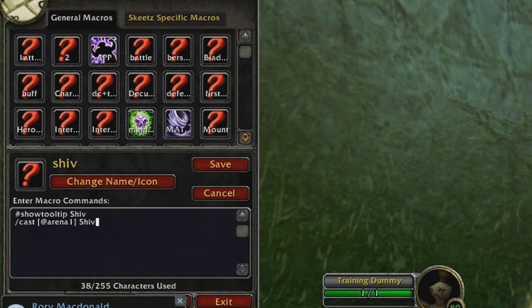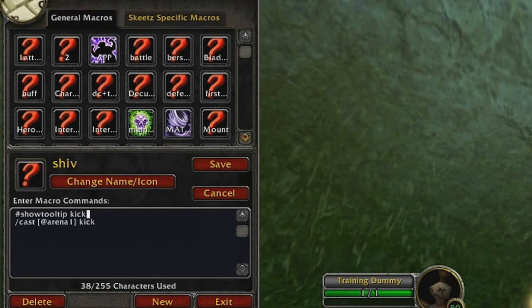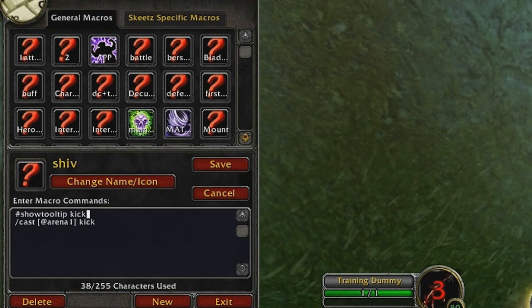So what that will do, or you can have kick. You can have kick arena 1. Let's do kick instead of shiv. So what this does is on your arena nameplates, you will see on the top right hand side of the screen the top arena player, the second arena player, and the third. Now if you /kick arena 1, it will kick the person at the top. Arena 2 will do the second one. Arena 3 will do the other one.